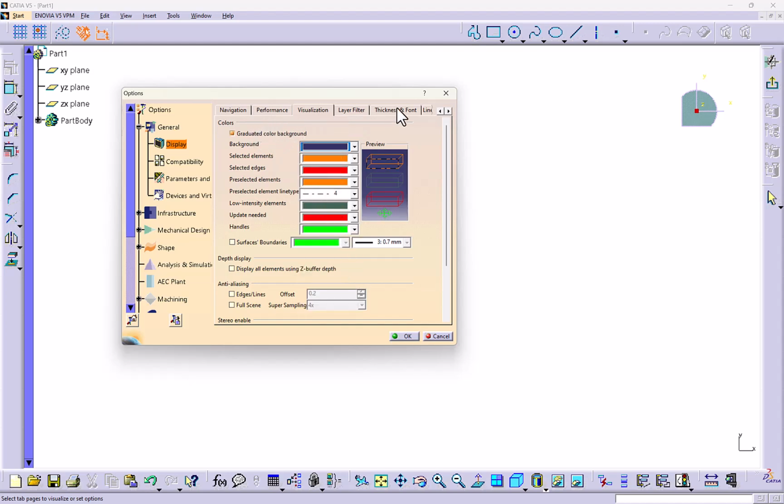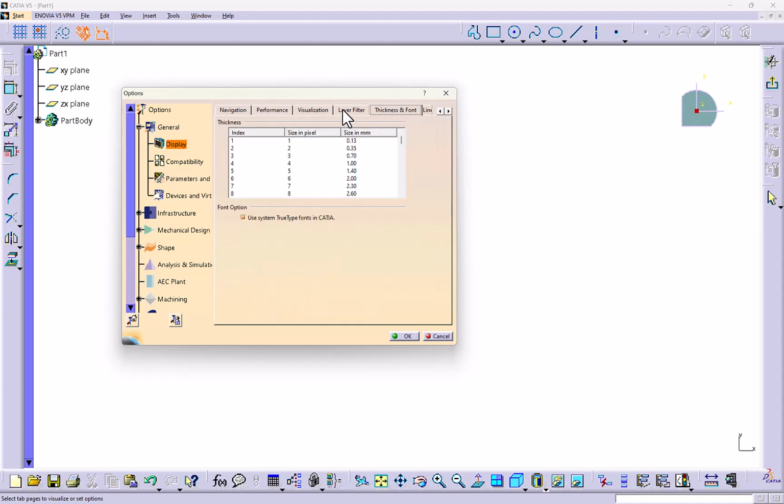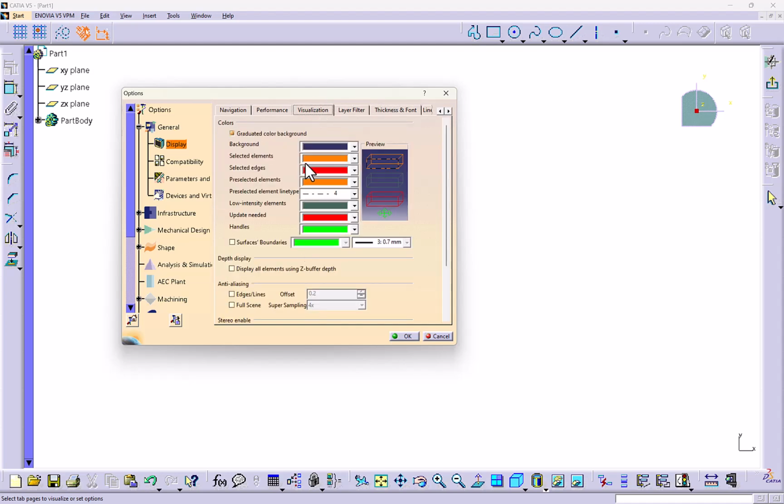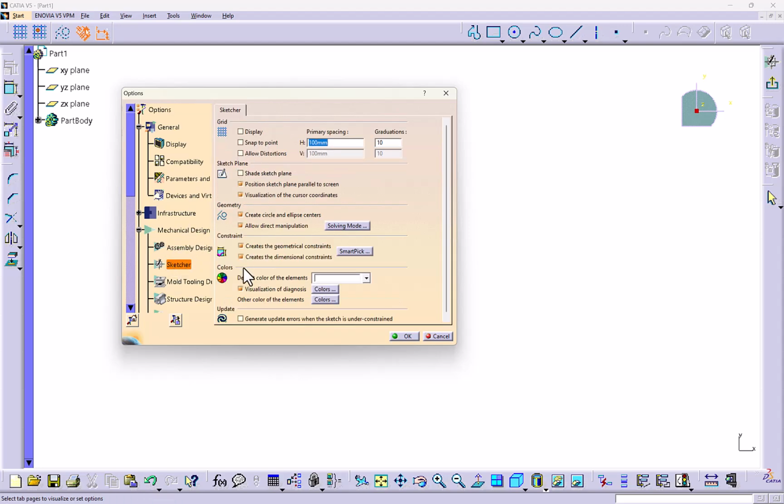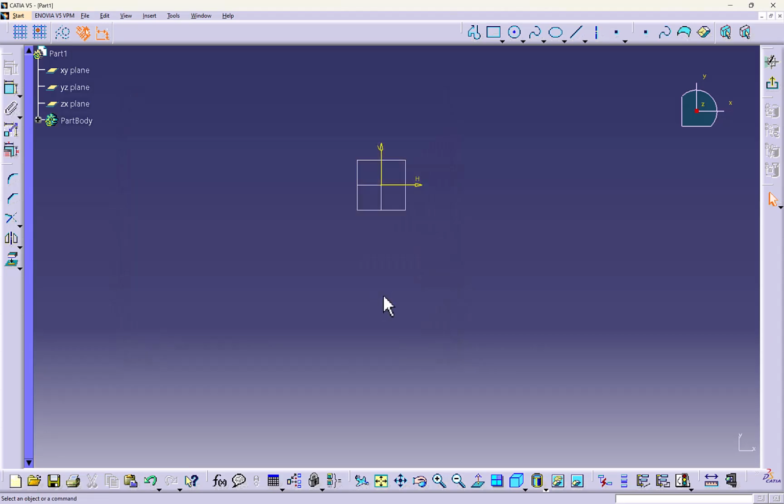Any other settings, for example if you want to change any filters, any thickness of the components you want to apply, any other colors you want to change. Maybe you want to do some settings for your assemblies, maybe for mechanical design, for some sketches. Any settings that are required can be done from here. Okay. Now once you have done the settings you require, you can start working. Now what tools do we require here? You can see we have this toolbar.